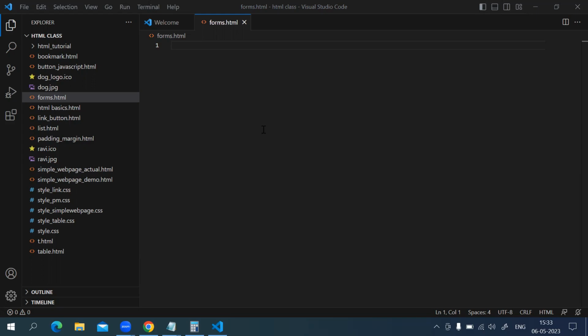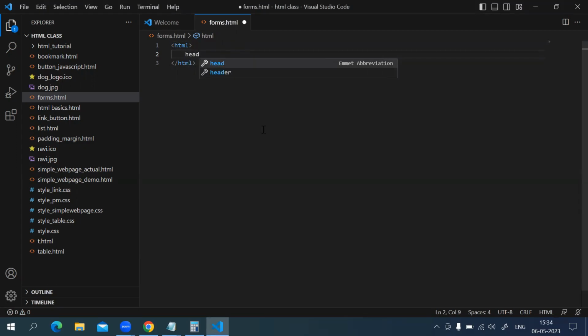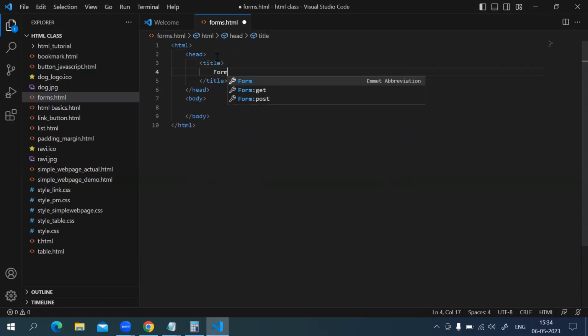So to create an HTML form, let me first form the framework for that. We need the HTML tag. I have already created a file named forms.html where you can see this. So I have created an HTML tag, and inside this we need two important components, the head and the body. Inside the head, we need the title. I'll give it as forms itself.